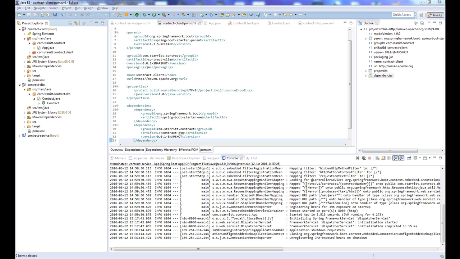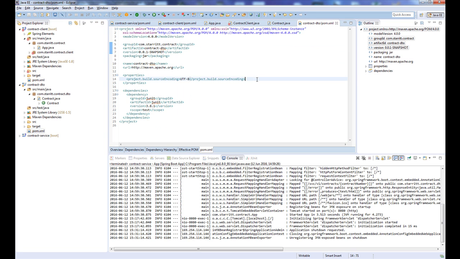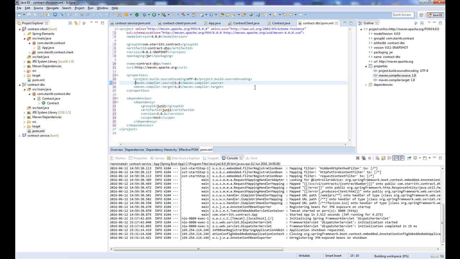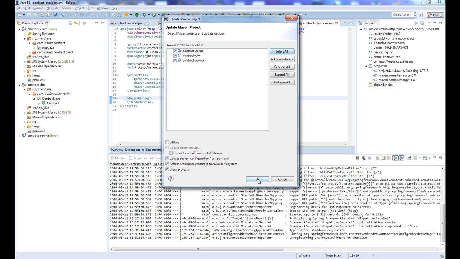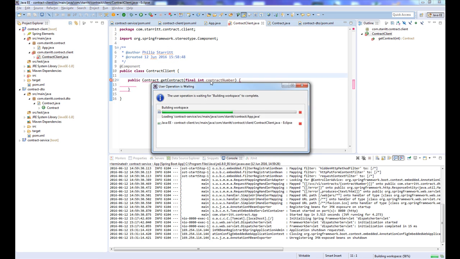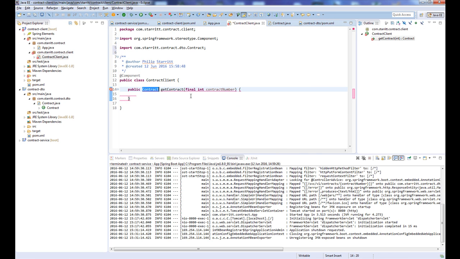One thing we can do is change our Maven compiler and the source and target in our contract DTO to be sure we're using Java 1.8 there as well, and remove any unused dependencies. So I'm just going to perform an update on all of the projects. And then go ahead and import the Contract.